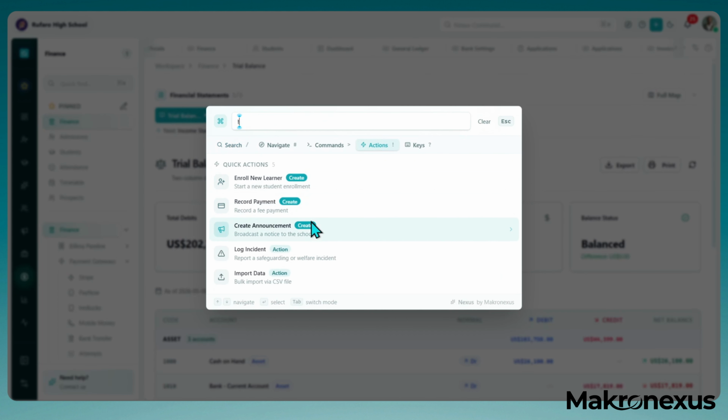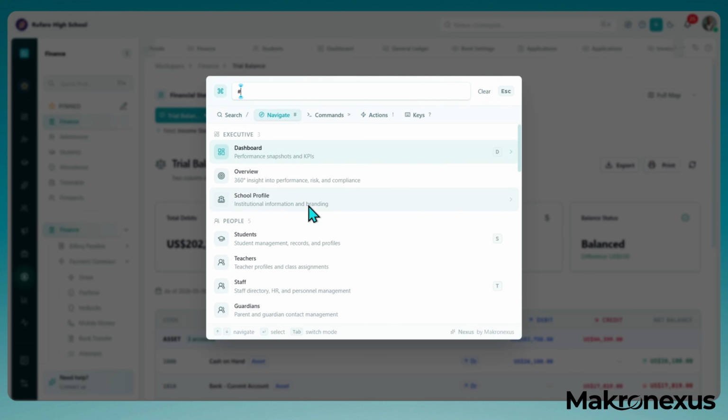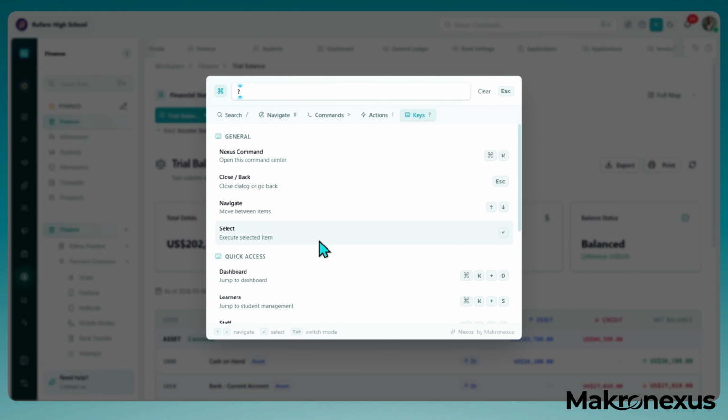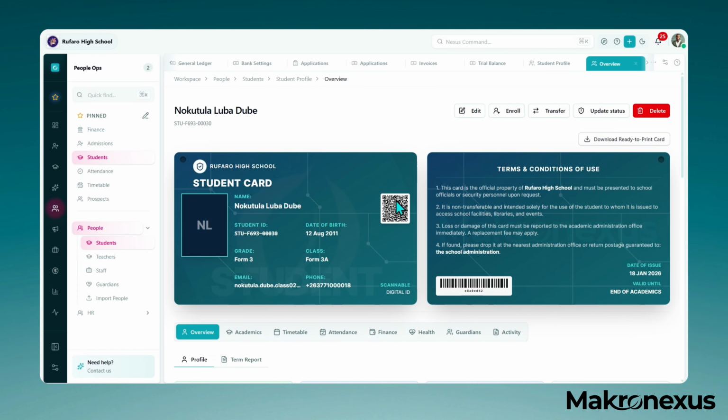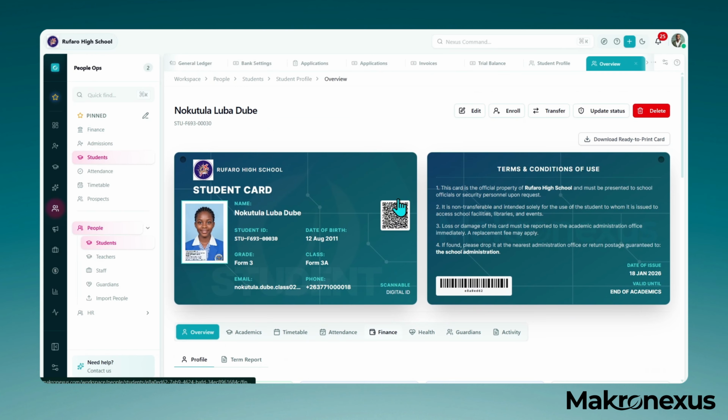Type an exclamation mark for quick actions. Type a hash for direct page navigation, and type a question mark to see the full keyboard shortcut reference. When you first open it with nothing typed, you see your recent navigation history, the last pages you visited, so you can retrace your steps in a single keystroke.